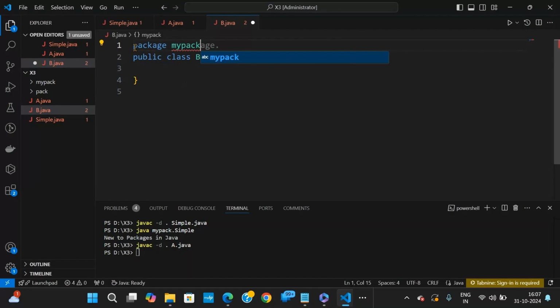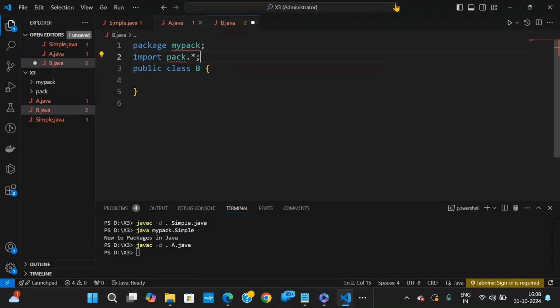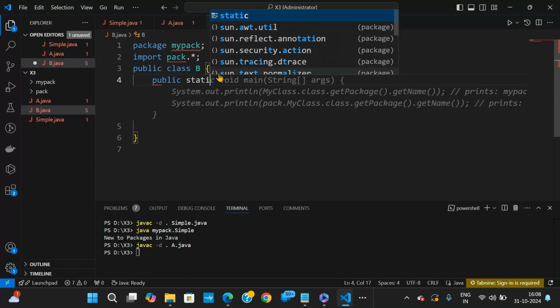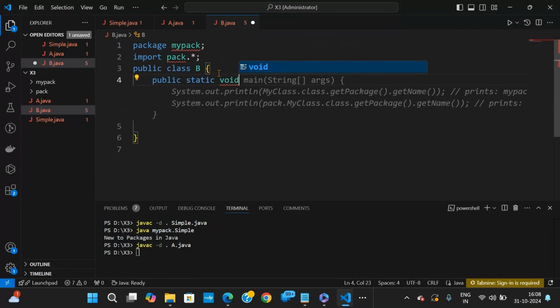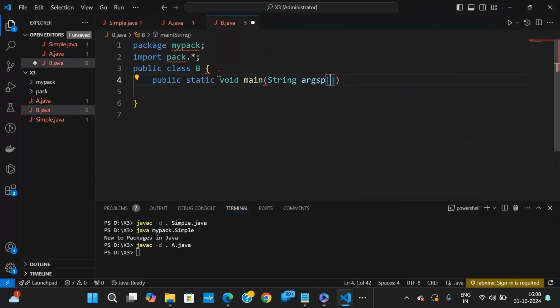So I was saying the sequence now. So first package creation, if it is there, then import. What I want to import here, pack.* you can put, or if you want to access class A, you can write A also. Okay. So in this, I'll write the main method, public static void main(String[] args).